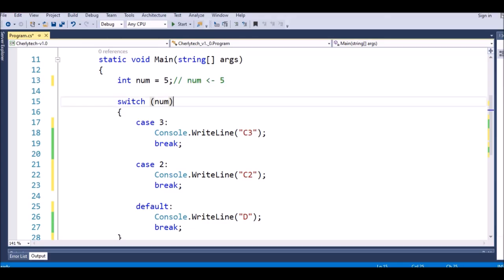For the switch statement, you see that it will use the variable NAND to compare with each case. So let's go to the first case. The value of the first case is 3. So we will compare the value of the first case with the variable NAND. Here we will check whether NAND equals 3 or not. You see that the value of NAND is 5, right?